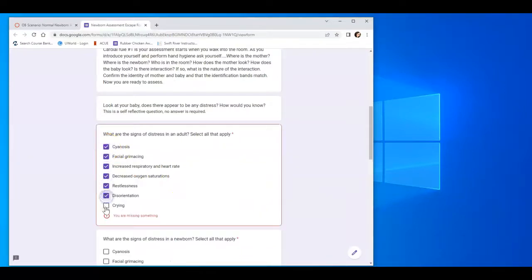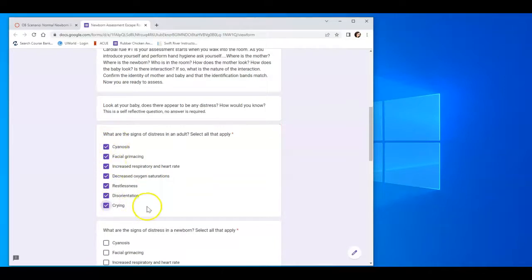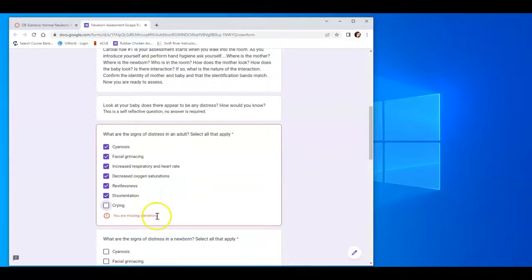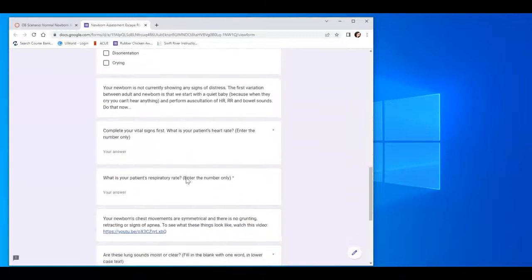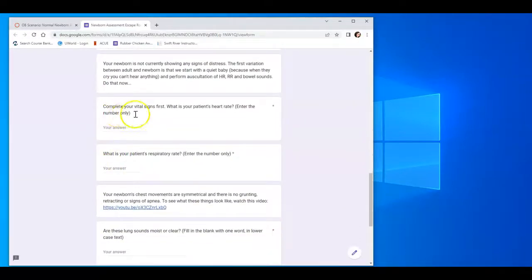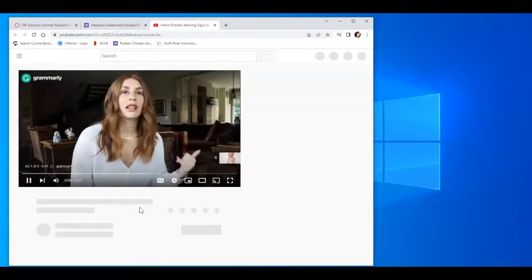Now, the Google Forms is not intelligent. So if they clicked all of them, even though all the answers are not correct, it will not tell them that they've overchecked the select all that apply, but it will tell them if they are missing one. Remember, please enter the number only, make sure that they're following the instructions, and then it links them into YouTube so that they can see the assessment from the baby.